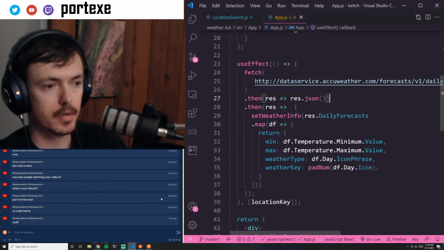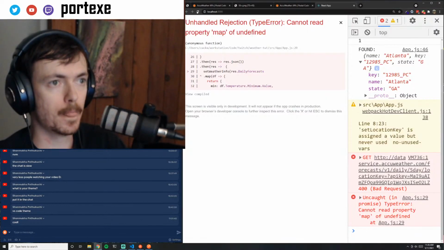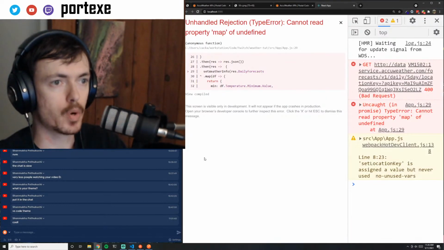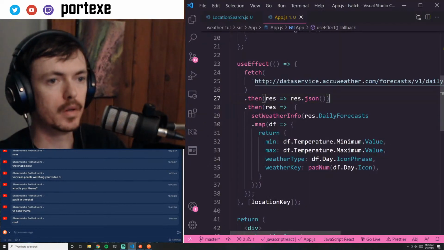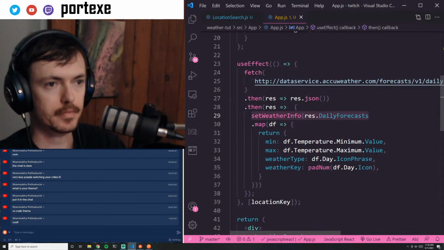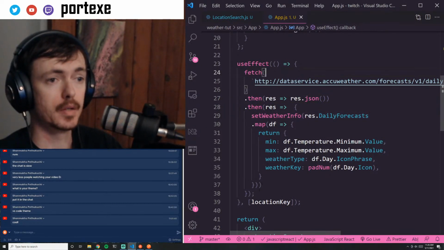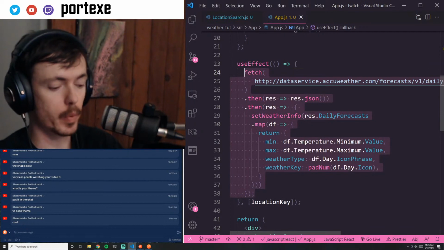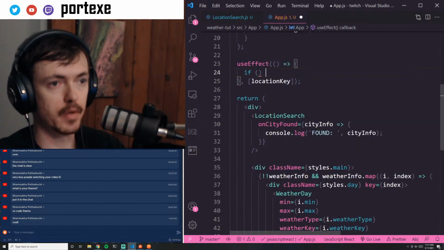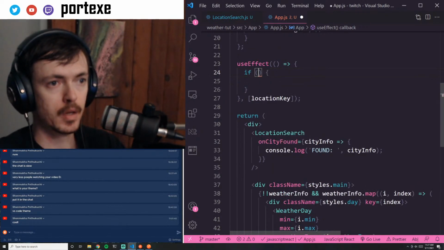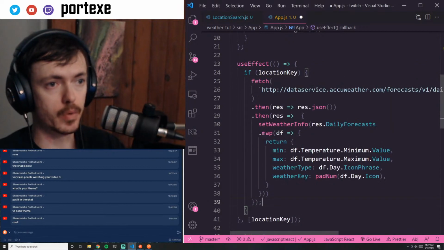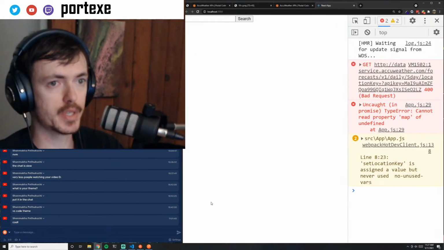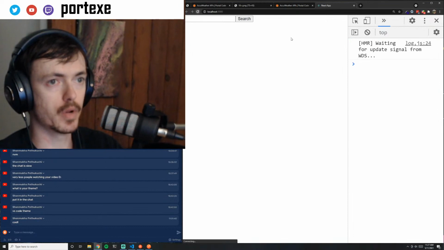So now this is no longer going to run on init. So let's save it, and we can see that we have stuff that's broken. And it is broken because, let's look at line 29. We need to make sure that location key exists before we run any of this logic. So let's put it inside of an if. If location key, then we do this. Now we save, and you can see, let's refresh, make sure there's no errors.